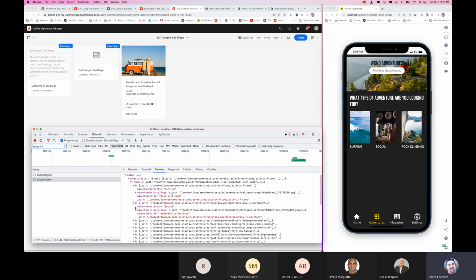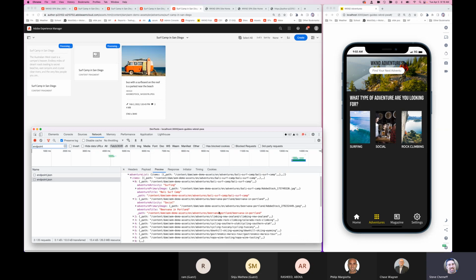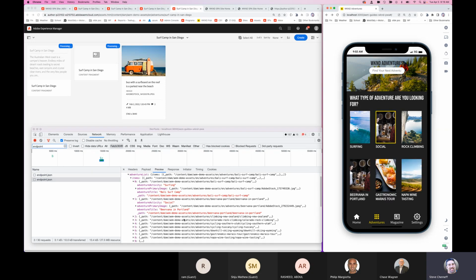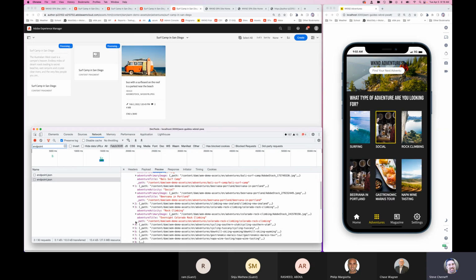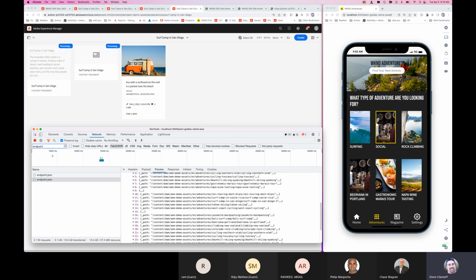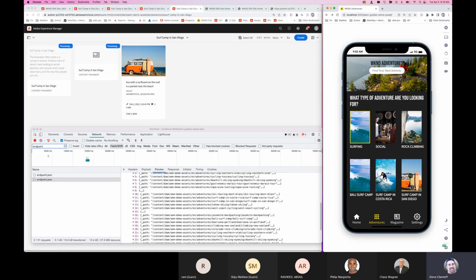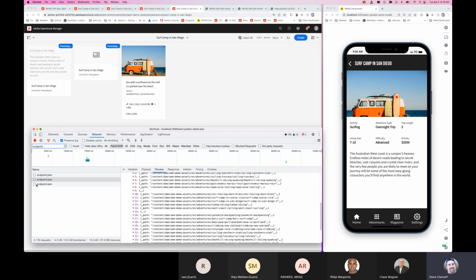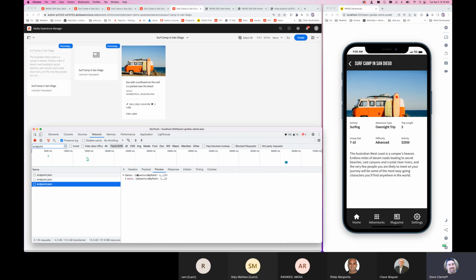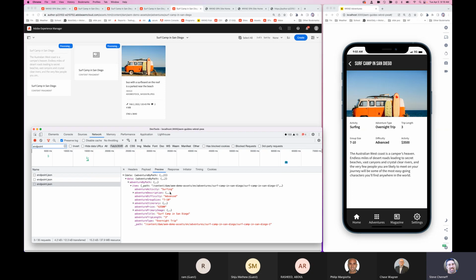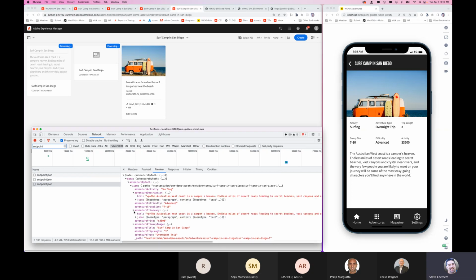So there's the Bali Surf Camp, here's the Brevon in Portland, which comes under social, and all the different pieces of content, right? And if I click into one of them, for example, Surf Camp in San Diego, I get another call that is getting the details of this specific adventure. So here you can see the adventure activity, the description, the itinerary, the price, all the data that I just entered into that content fragment.